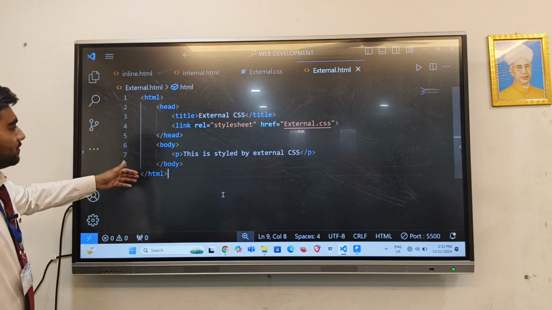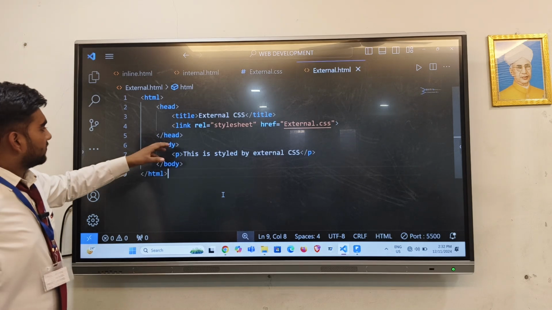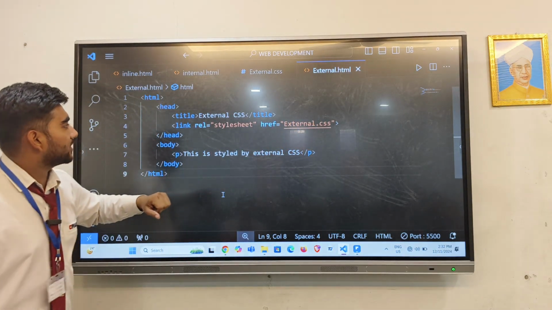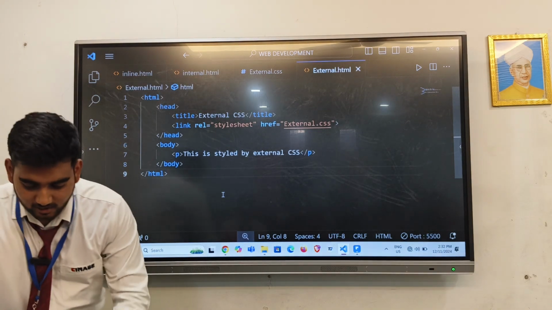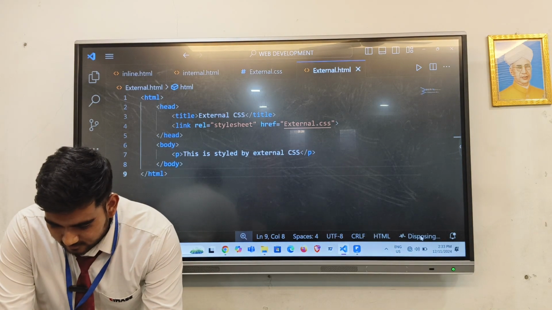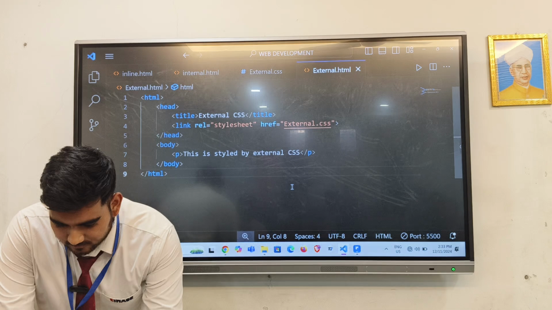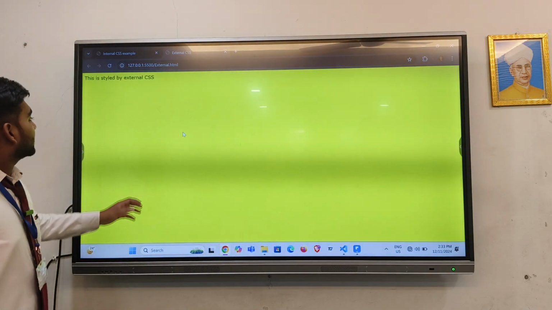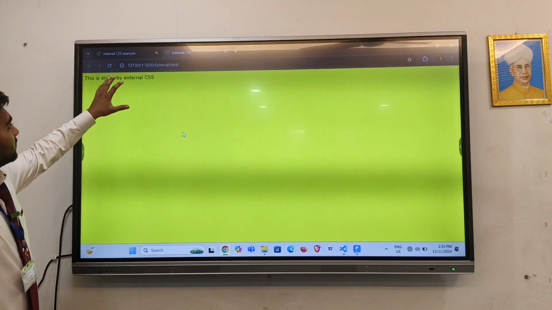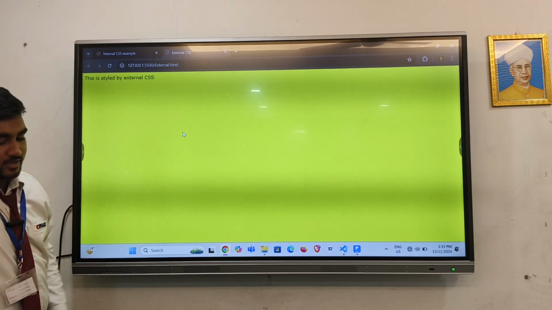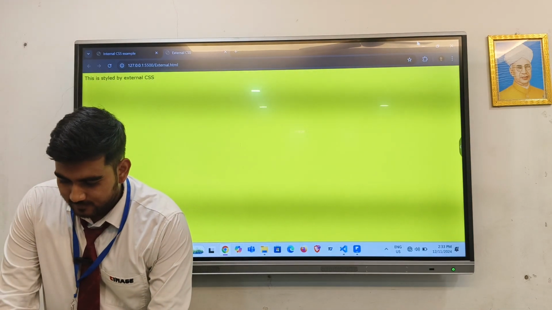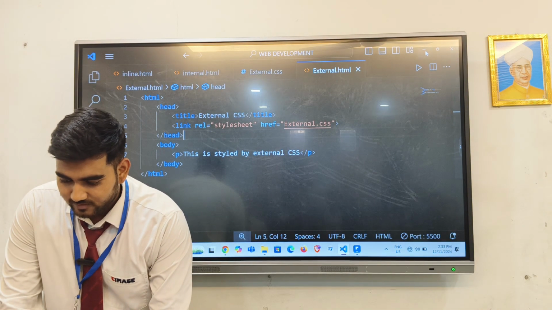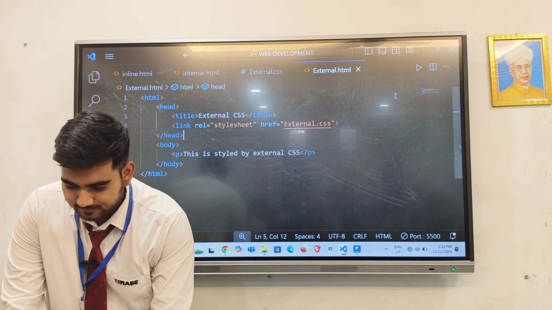Here is the HTML page of external CSS. Here we linked the external CSS file as well. So let's see the output. Here is the output. Here we can see clearly that it applies to the whole web page. So it is easy to manage when we write long programs.